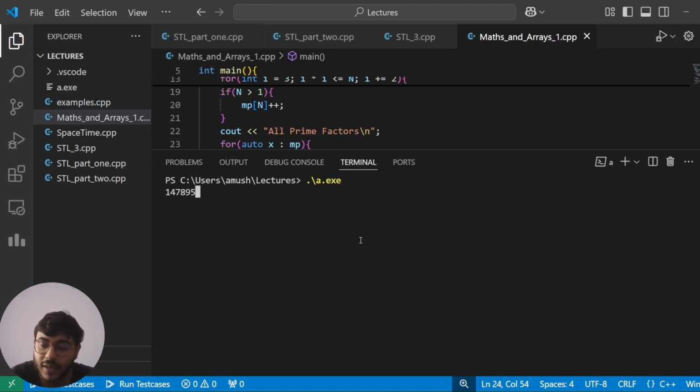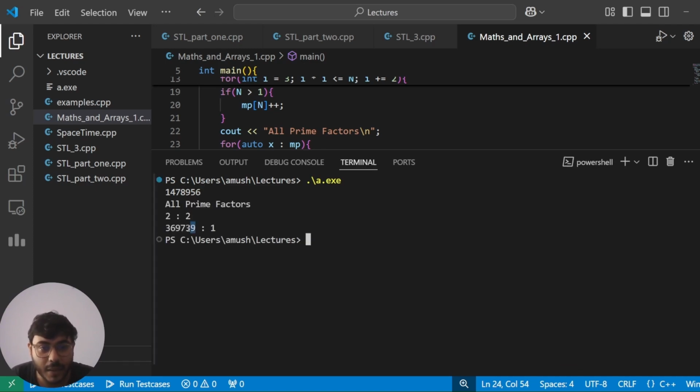So in this way basically we calculate the prime factors of any number. Let's take one more example, some big number. It has only two prime factors, right? One is 2 and the other prime factor it has is 369739. That's a big number. So in this way you calculate all the prime factors, you do prime factorization of any number n.